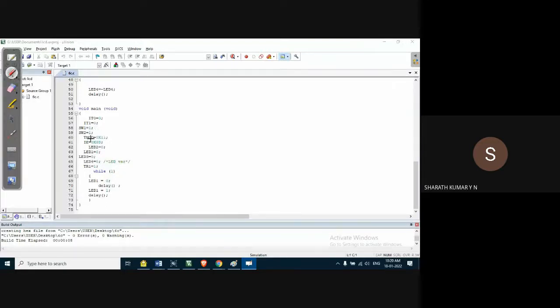Initialization. We are using both timer 0 and timer 1. Timer 0 will generate a 1 second delay, and timer 1 is used to generate a 2.5 second delay, more than 2 seconds. Next is enable interrupt.